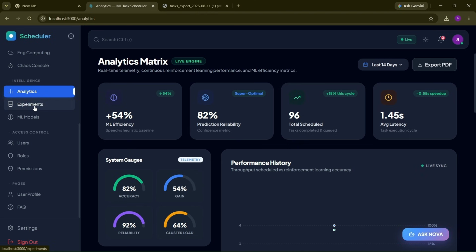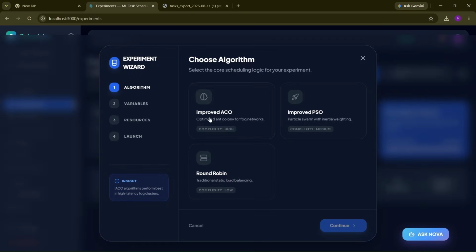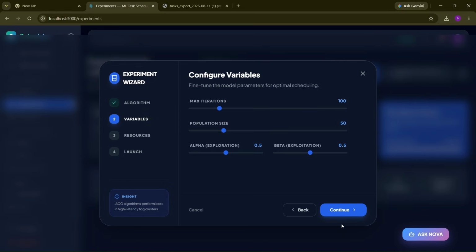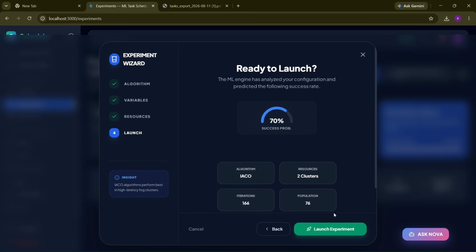And the next page is the experiment page, which is purely based on the research paper. We can simply experiment with the ML models here. See, if I want to improve ACO, I simply continue with it. I can enhance it with the maximum iteration, population size, and all, apply the changes, choose cloud, central, edge, gateways and all, and continue and launch the experiment.